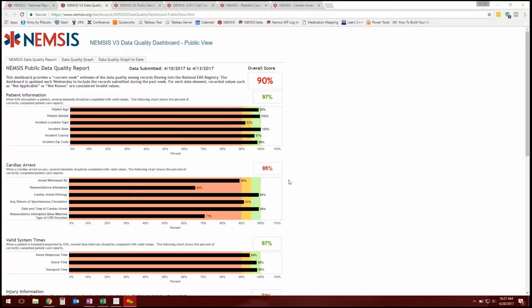This one is our public data quality dashboard for version 3. It was designed to give a little snapshot of our data quality to the public for all the states that submit to us under version 3. For a state user, it could be useful as a comparison tool. It does only show 1 week of data, so if you wanted to open the state version and pull up your state for that week, you could compare your state to the rest of the nation.